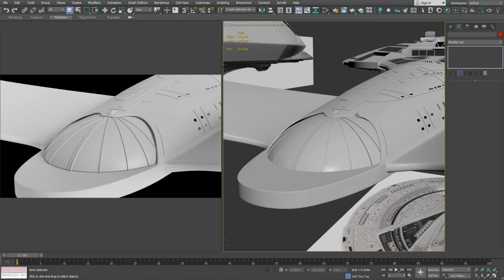Since the last video, I made an improvement in the Shuttle Bay area. I don't know if you can notice it, but it's cut out now. Before it was just going straight down, and I didn't like the look of that. It just wasn't enough detail for this high resolution of a model.